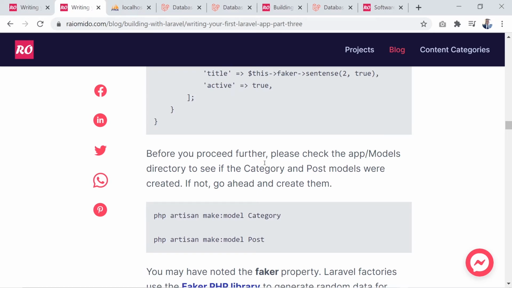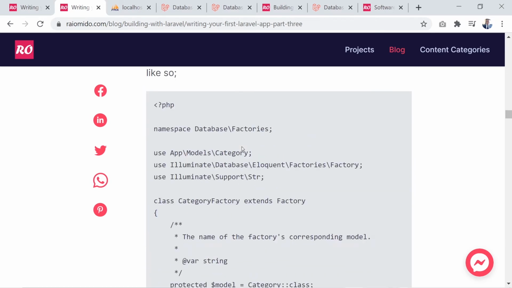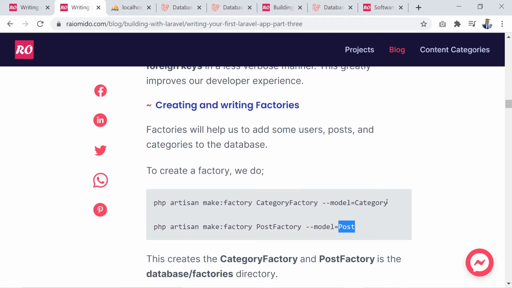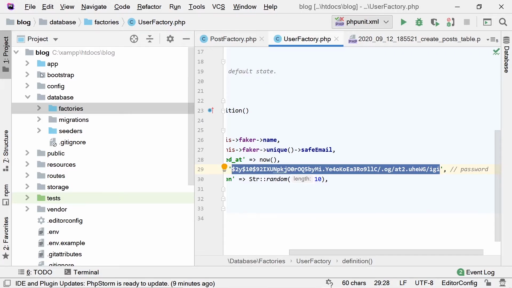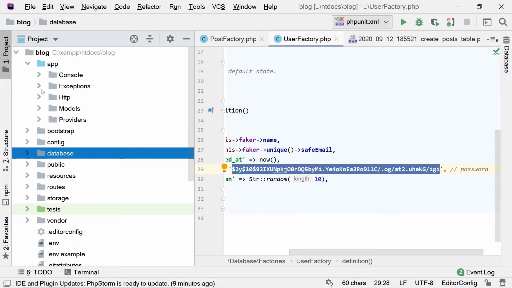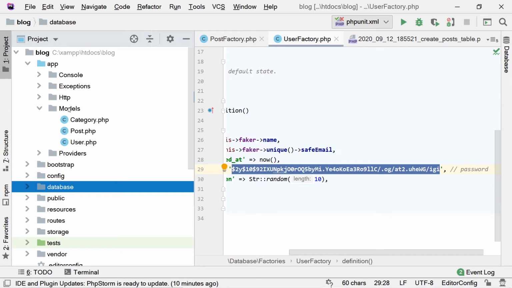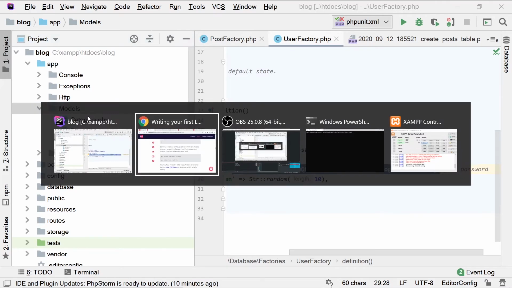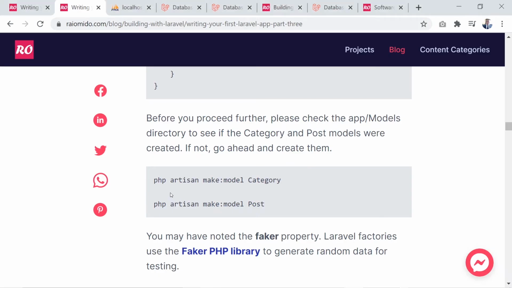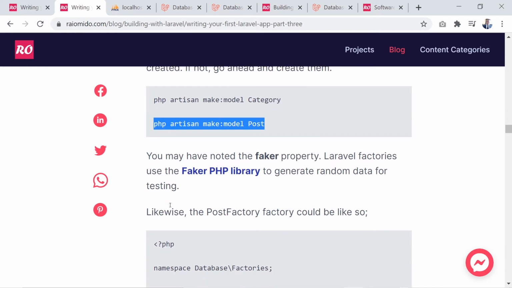Now, before we proceed, because at some point I realized that creating the model this way was failing to create the model. So if you go to your app models and you find that the models are not there, you can just create them using the command. So php artisan make:model Category, php artisan make:model Post. That is if they are missing, but if you find them there, the better.